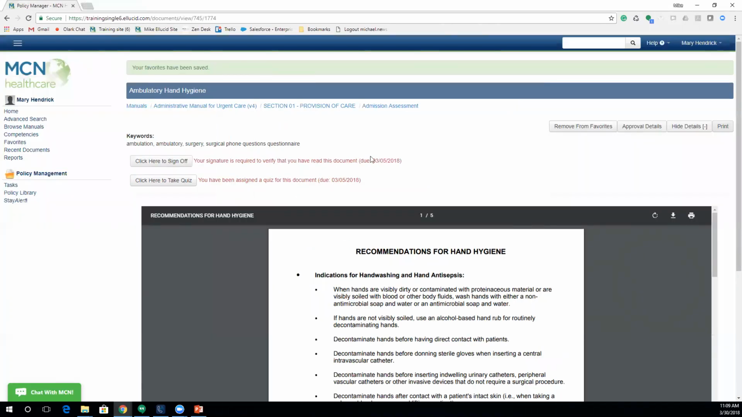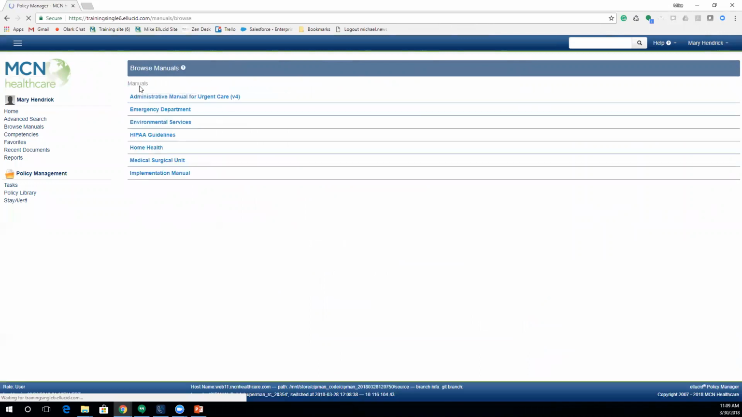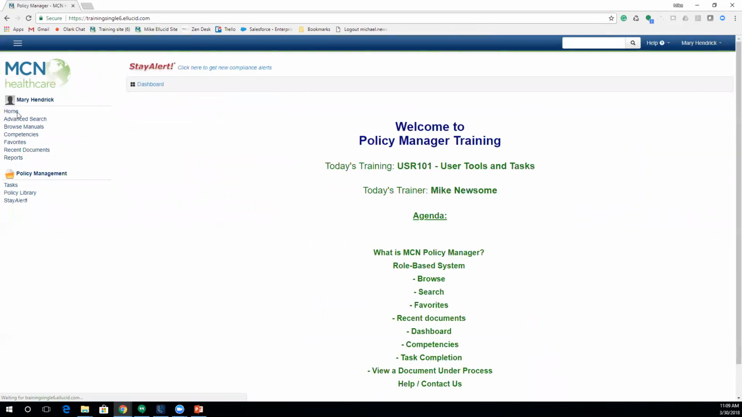So from here, we can use the breadcrumb trail to go back to that subfolder. We can go back to the manual or the manual list, whatever you'd like. So from browse manuals, let's move into the search options. There are 2 ways to search within the system. The first way is if I click on advanced search, it'll take us to that. But the second way is the quick search up here at the top.